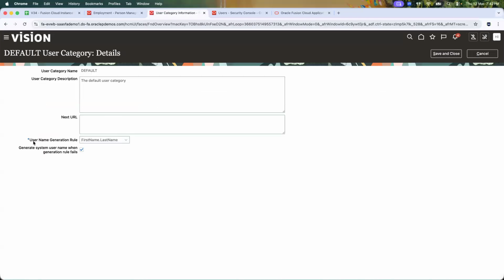So when you go to user category, the first thing that we see is if I edit this, there is a username generation rule attached here. Now, what's a username generation rule that is attached here, guys? There are 4 options to choose from. What is the option that is chosen? That is selected: first name dot last name.